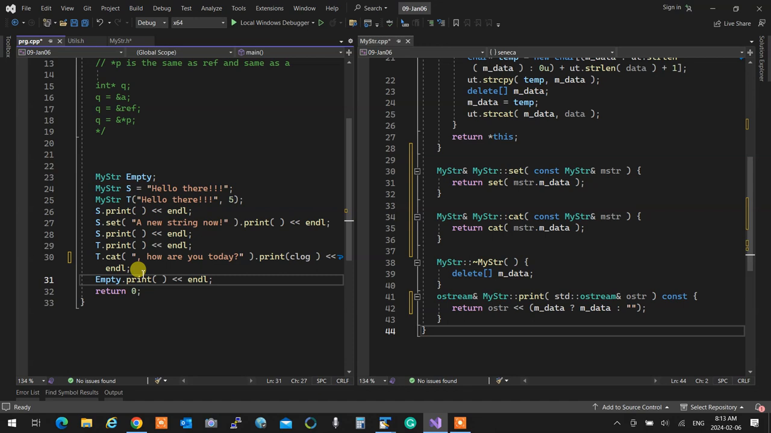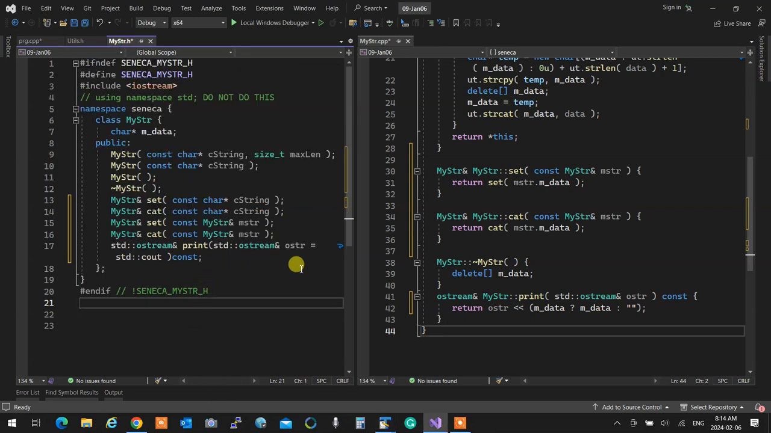We want to be able to do the same thing for reading, so I don't want to just print this thing. I want to be able to get something from the console. I'm not going to bore you with it. I'm just going to bring it up and tell you what we want to do. I want to be able to read, and when I just read, I want it to be cin, right?